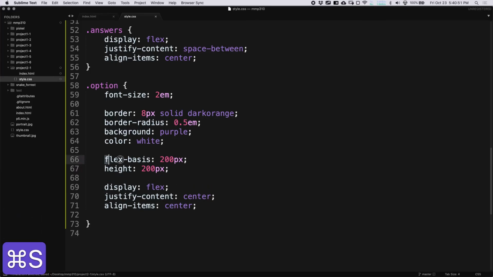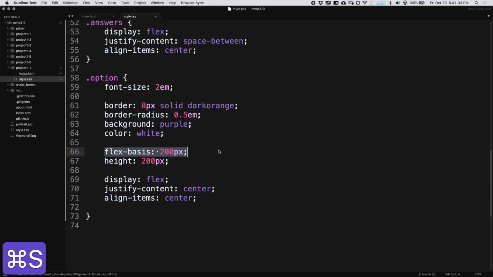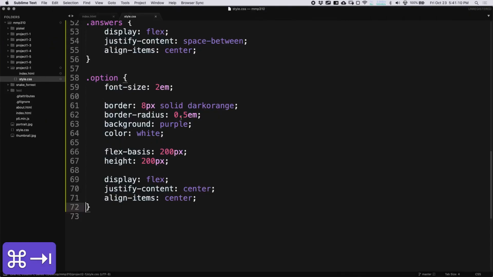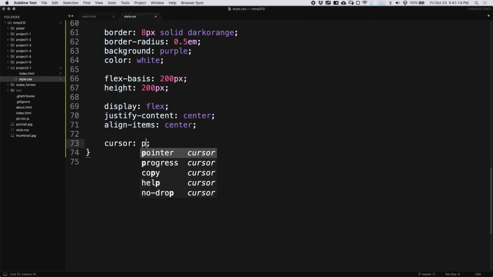And flex basis, if you haven't seen that before, basically means that within the flex box, because it is inside of a flex box, it's going to try to take up 200 pixels if that's available, but if it's not, then it can shrink or do something else. So that looks good enough for now. I might have to make some adjustments later, but this looks pretty good. These guys I can also click on, so let's also add cursor is pointer.